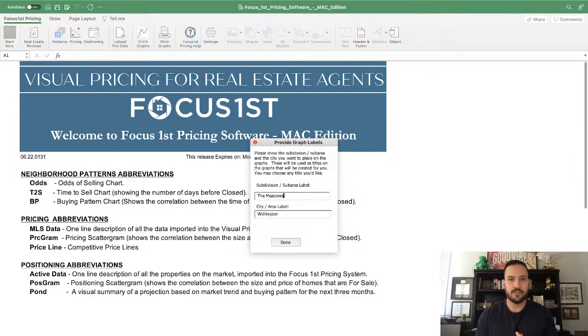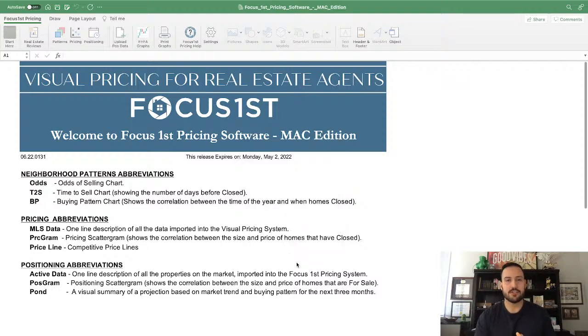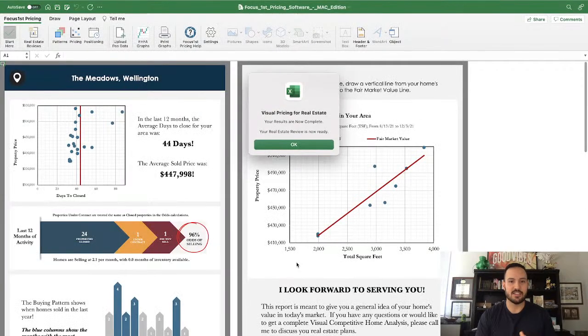Now the data I'm using here today is for the Meadows in Wellington. I'm actually using for this example real estate review for this webinar a home that I actually used to own and we sold in 2020. So that data I searched for was the Meadows in Wellington. And I just used that standard search recommendation for the last 2 years, all status activity.